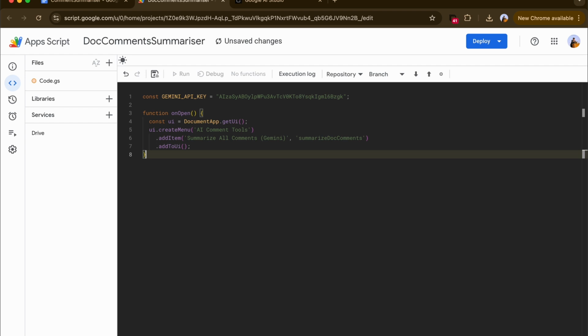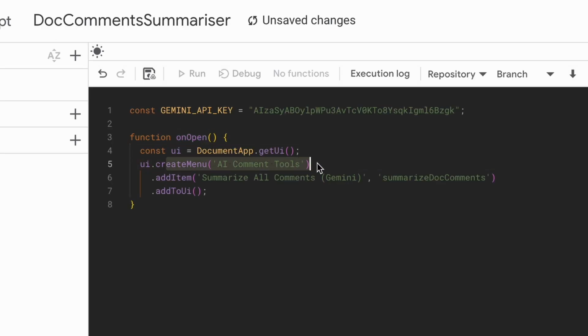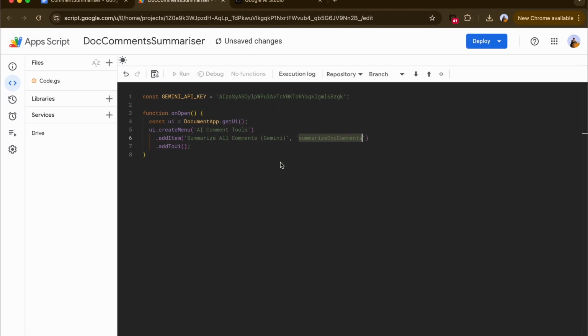This basically sets up the custom menu inside of my Google Docs interface. The onOpen function creates a menu called AI Comments Tool, followed by adding the item which has the title that looks like this. And it's going to be running the summarize documents function. That's the function this menu is going to run when it's clicked. This makes it easier for users to trigger the summarization process instead of coming back to the Google Apps Script Editor and running it. So I'm going to click on save.